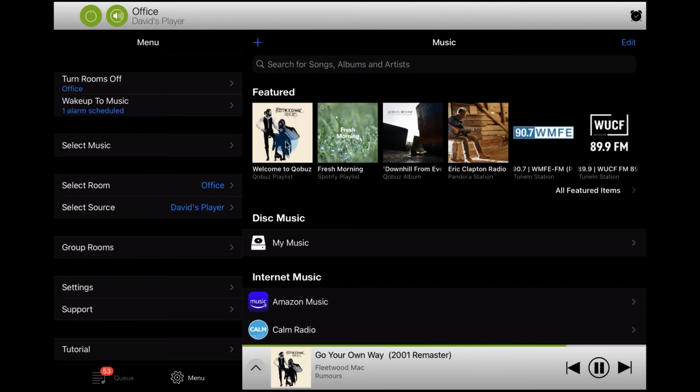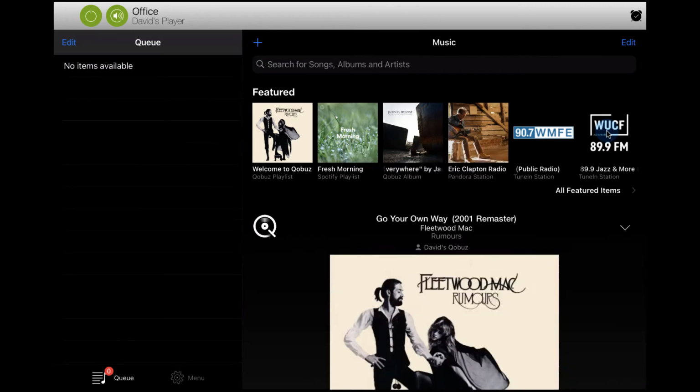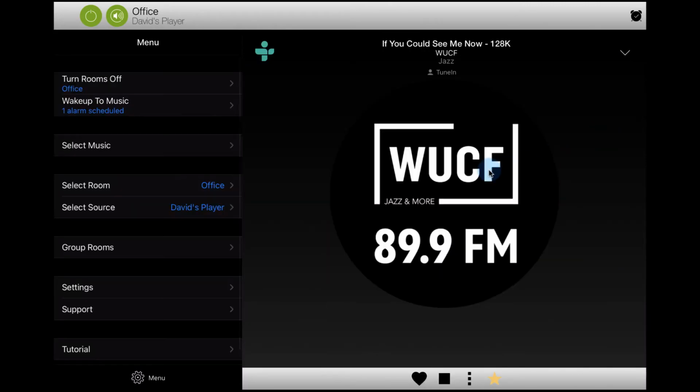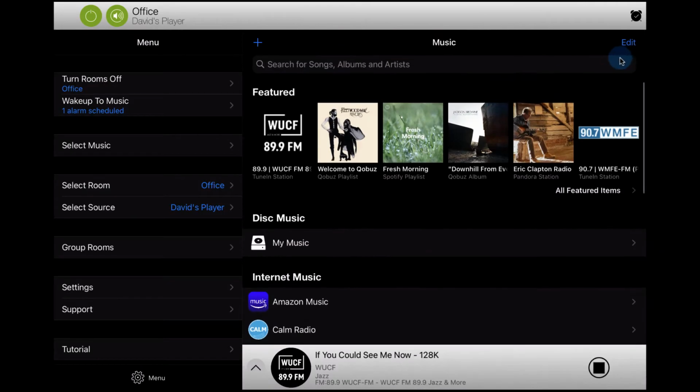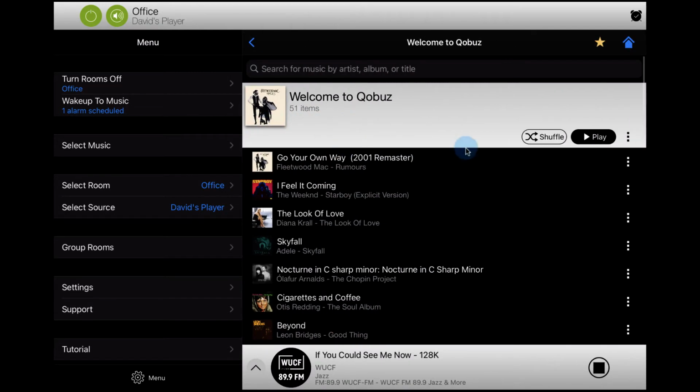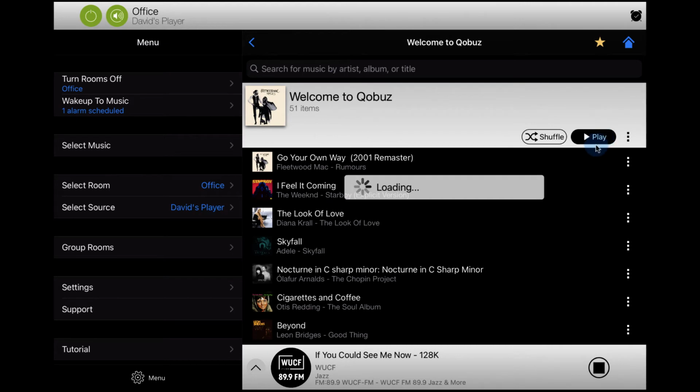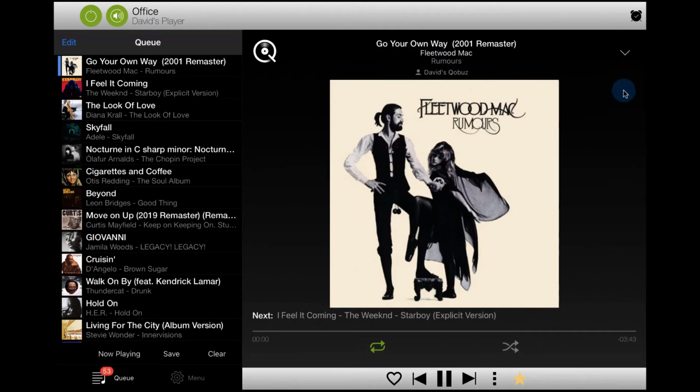Now if I want to play one of these, I just simply need to select it, and then depending on whether it's a station or a collection, it'll just start playing the station, or I'll have to select to play the music. For example, this TuneIn station over here, if I select that, it now switches to TuneIn. But if I select my Qobuz playlist, it takes me to the playlist, and then I can just hit play, and it'll play that playlist.